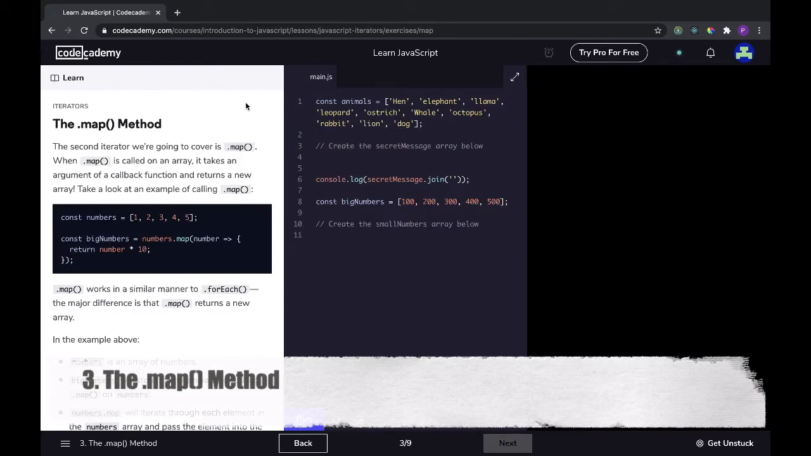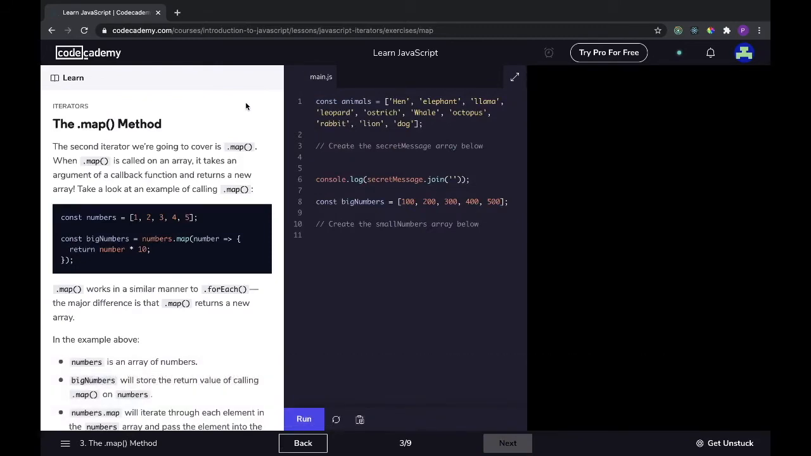The .map method. The second iterator we're going to cover is .map. When .map is called on an array, it takes an argument of a callback function and returns a new array. Take a look at an example of calling .map. Const numbers is an array of numbers 1, 2, 3, 4, and 5. The big numbers equals numbers.map, and then a function that takes number and returns number times 10. .map works in a similar manner to forEach. The major difference is that .map returns a new array.